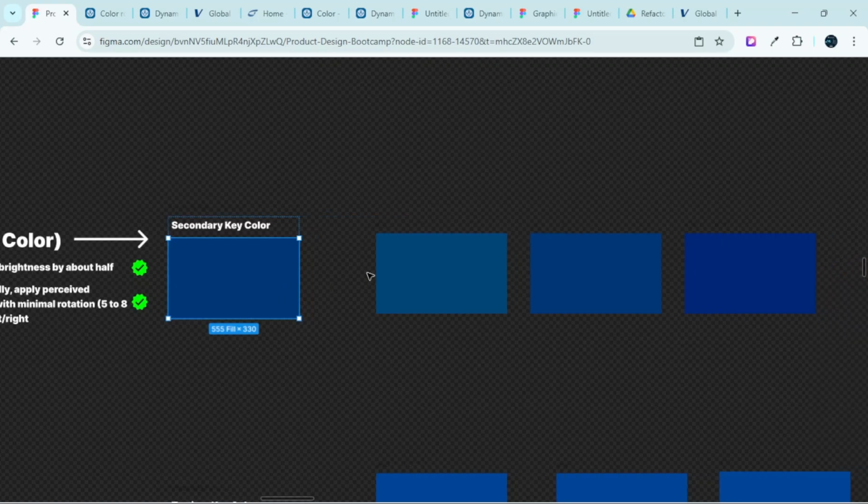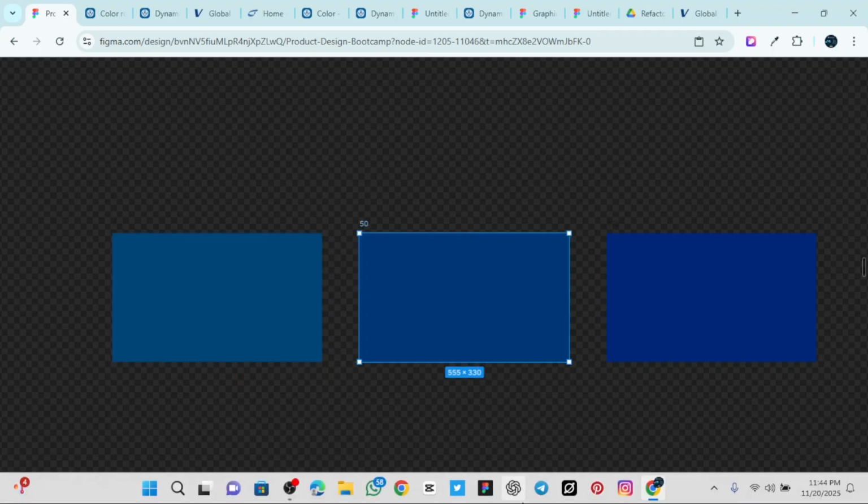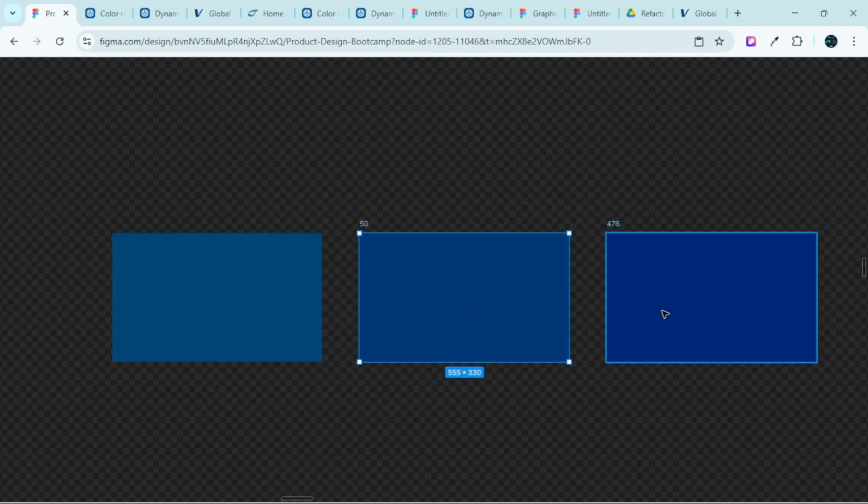But if you actually want to have that simulation of a saturation increase, or if you want to have other options from which you can pick, you could actually pick from any of these and use it as your secondary color. So I could select this and use that as my secondary color and I'm fine. I could select this and use this as my secondary color and I'm fine. Also, I could select this and use it as my secondary color and I'm fine.